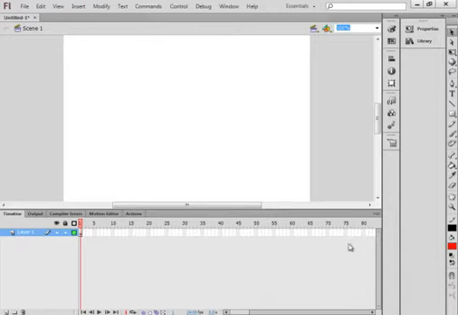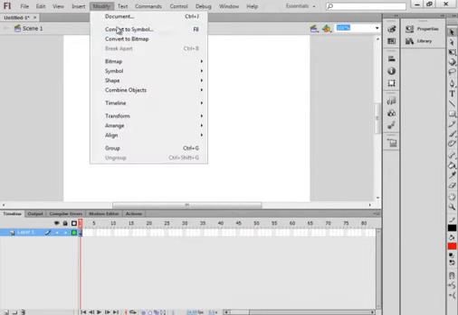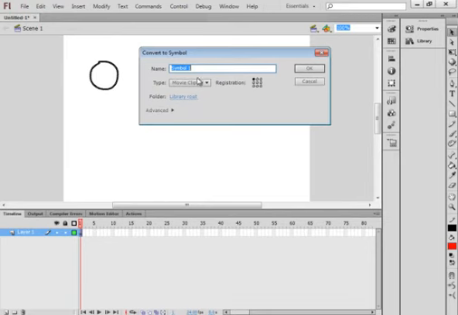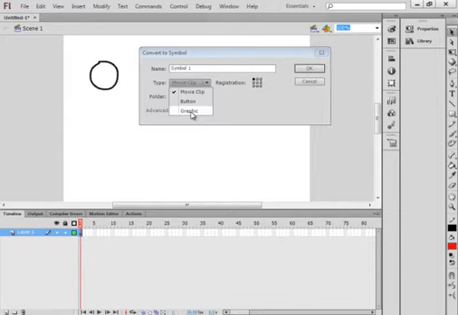So now this time, let's pick up the pencil tool again. Let's draw a circle. There it is there. Pick up the selection tool, highlight it, modify, convert it to a symbol. I could pick graphic if I want. We just saw how the graphic worked. This would be another way of making a graphic, but I'm going to select movie clip this time.